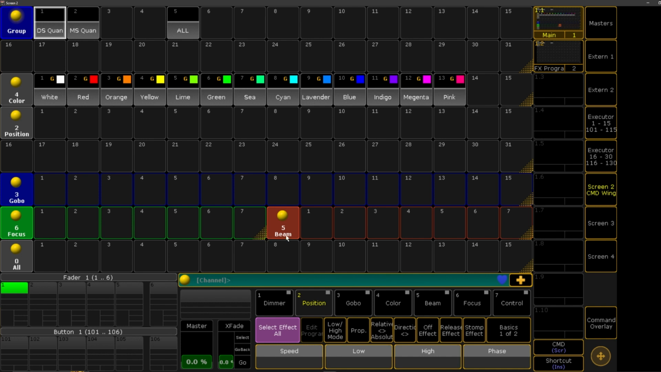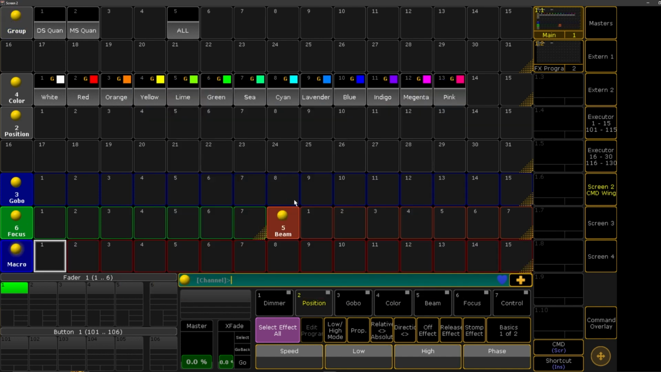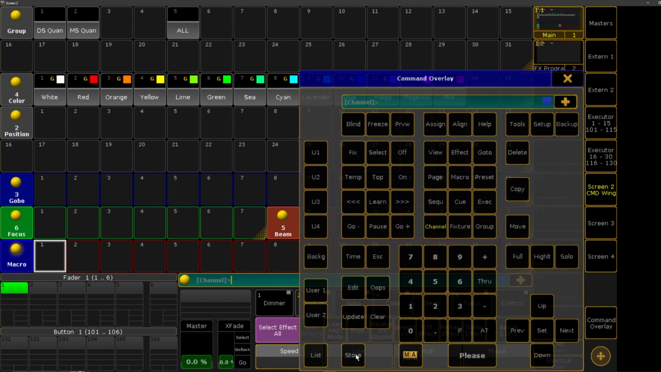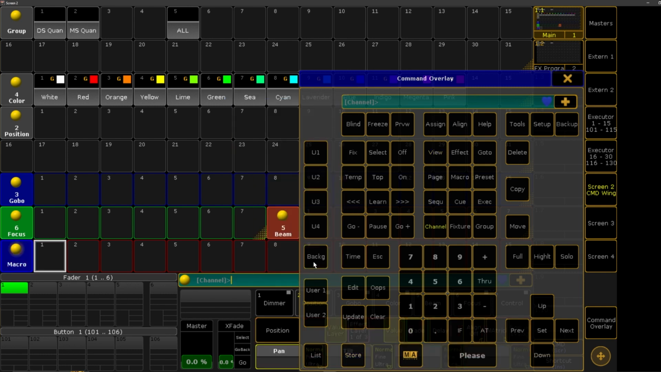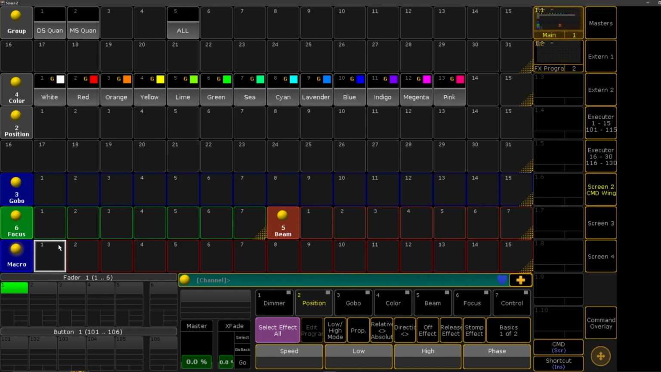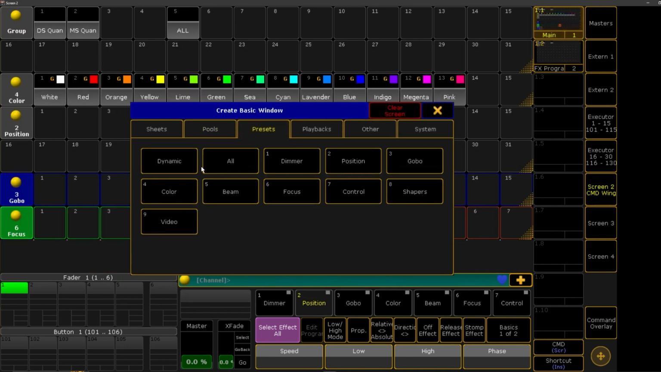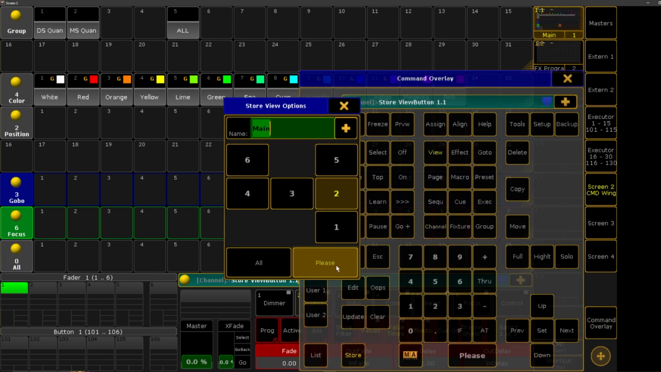If you make edits in here, like say I want this all group to not be that and I want it to be macros, to make that save, I would have to go to store and then click on the view that we are on. And then it's going to ask you this. We're going to keep it as main. And now this is macros. So if we go to the effects page, back to main, this is macros now. But I'm going to change this back to our all, because that's useful. And again, we'll just go here, store, main, please, done.